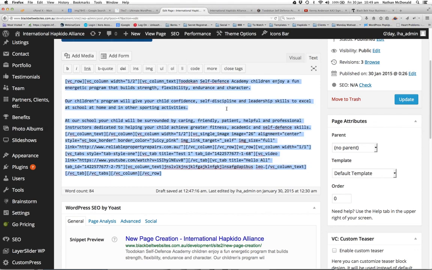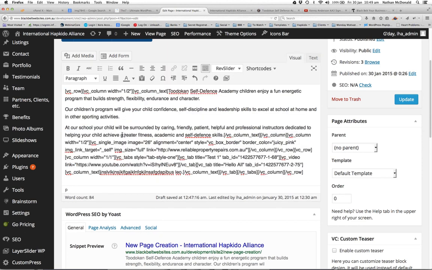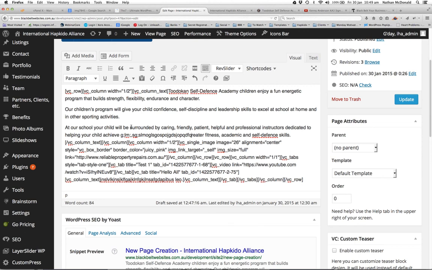Right. So that's just copied. Now you've just done a quick backup of that page. Then you can go and change as much as you want. And you get halfway through it and you go, oh no, I've stuffed it. I want to put back the original.